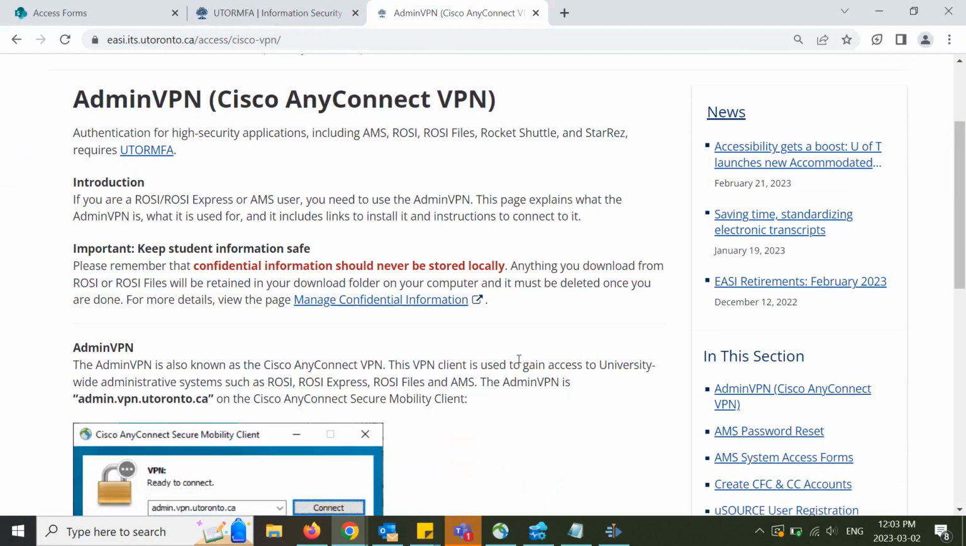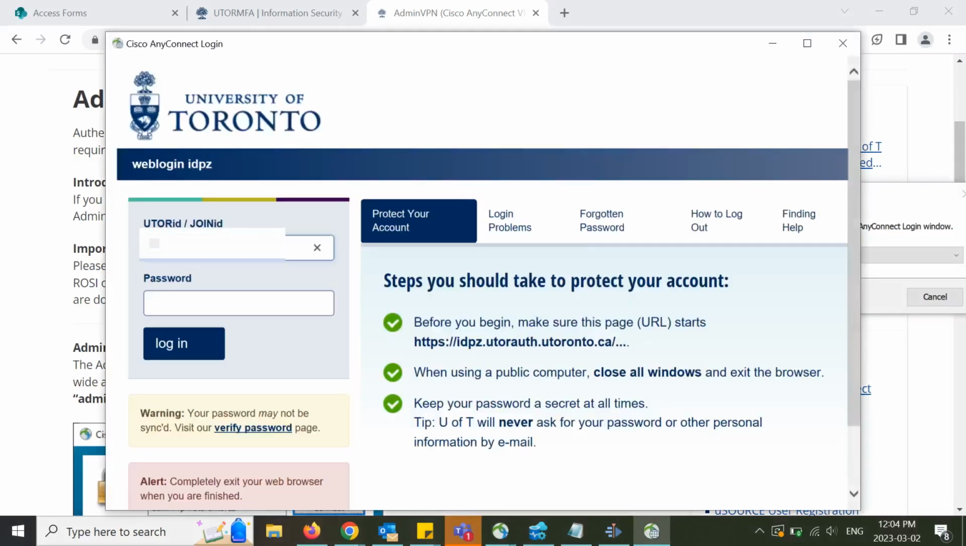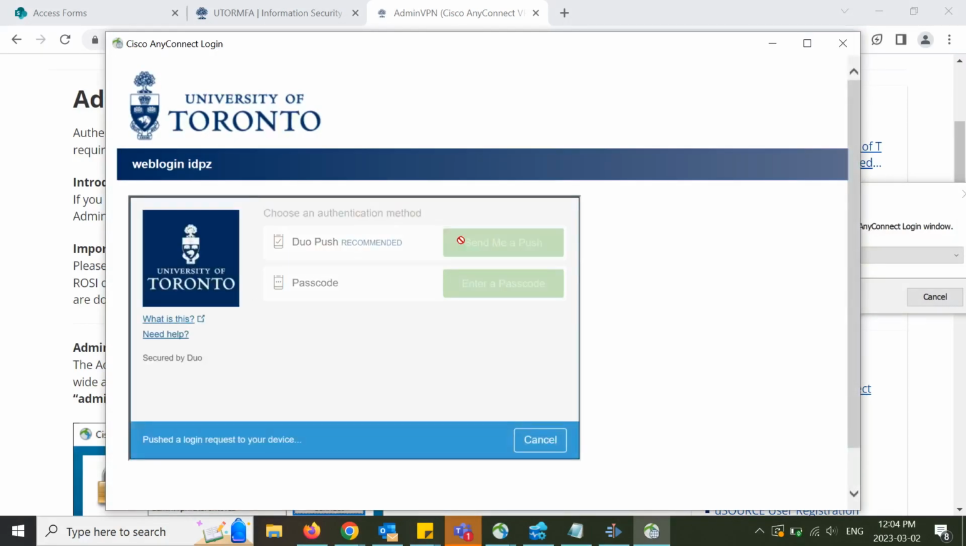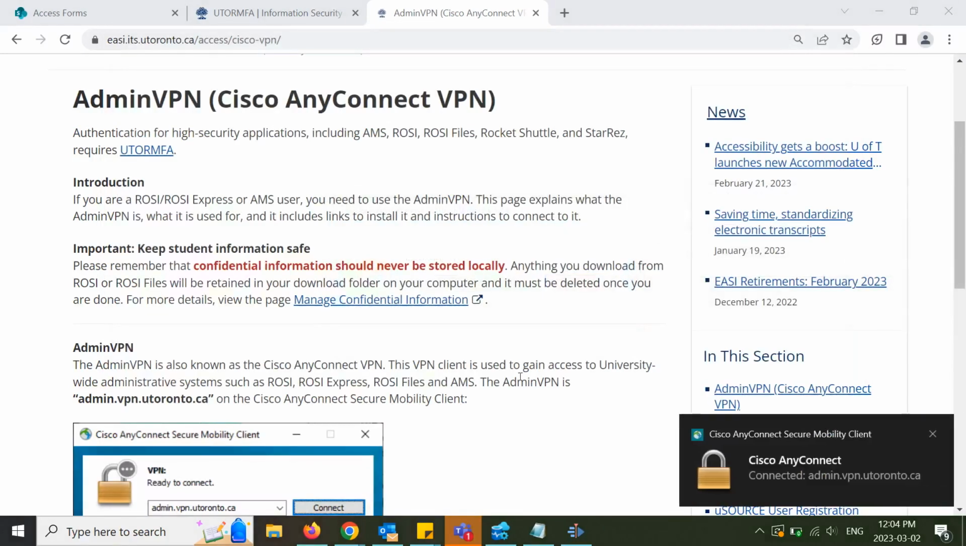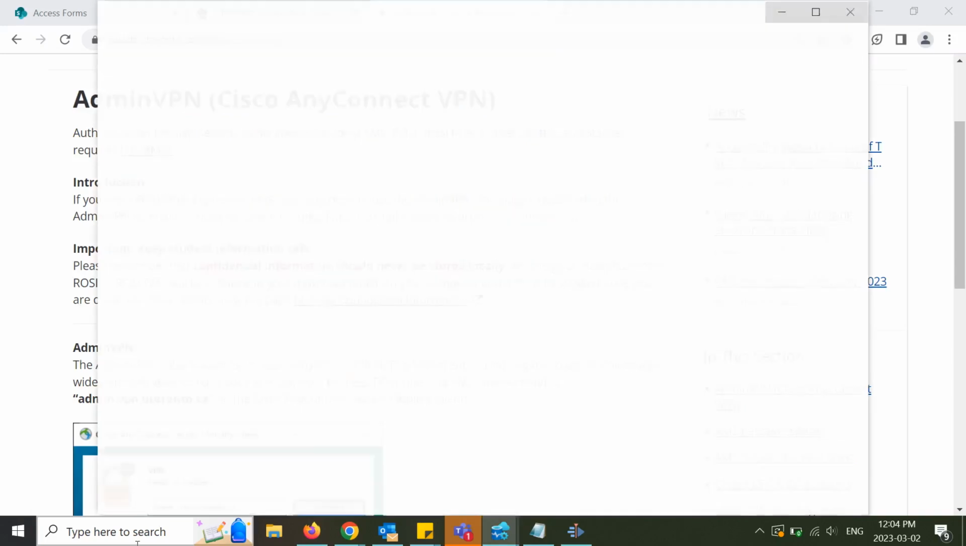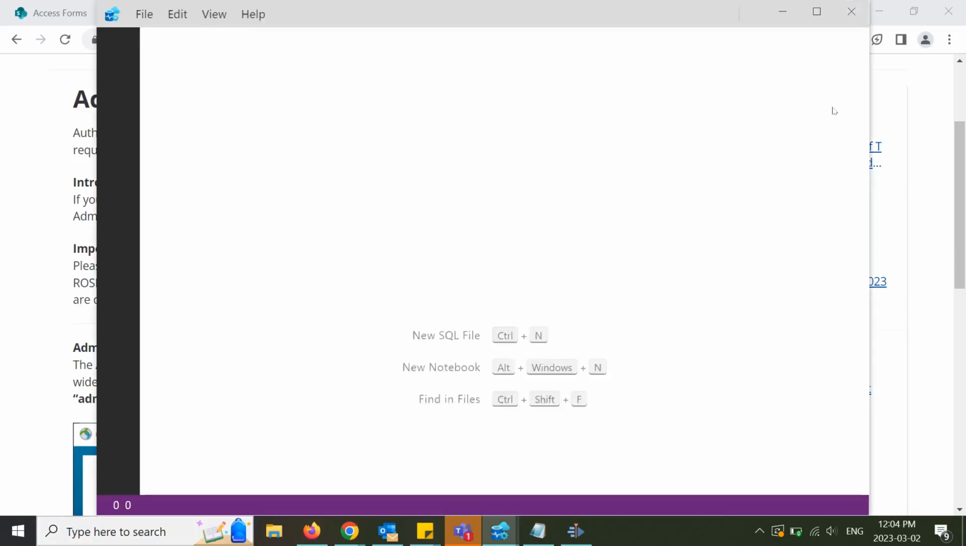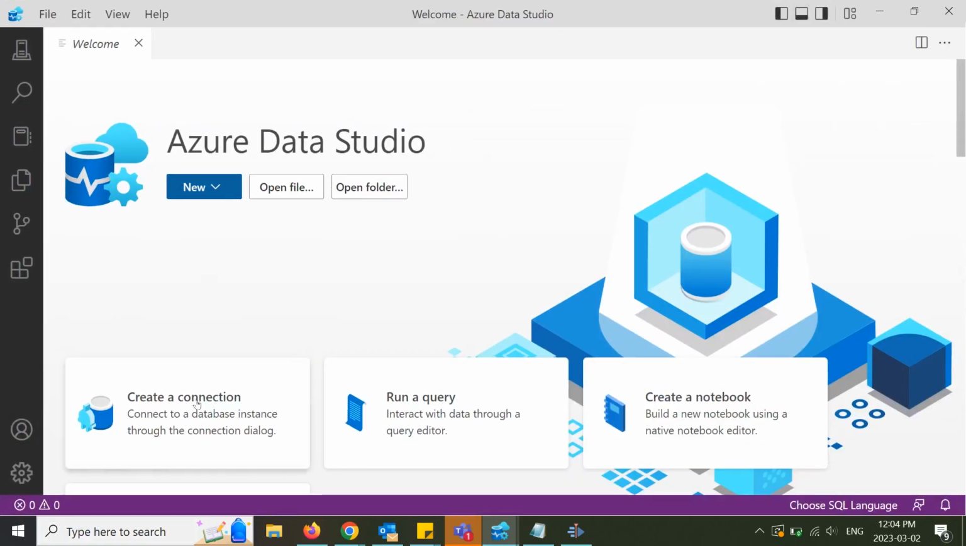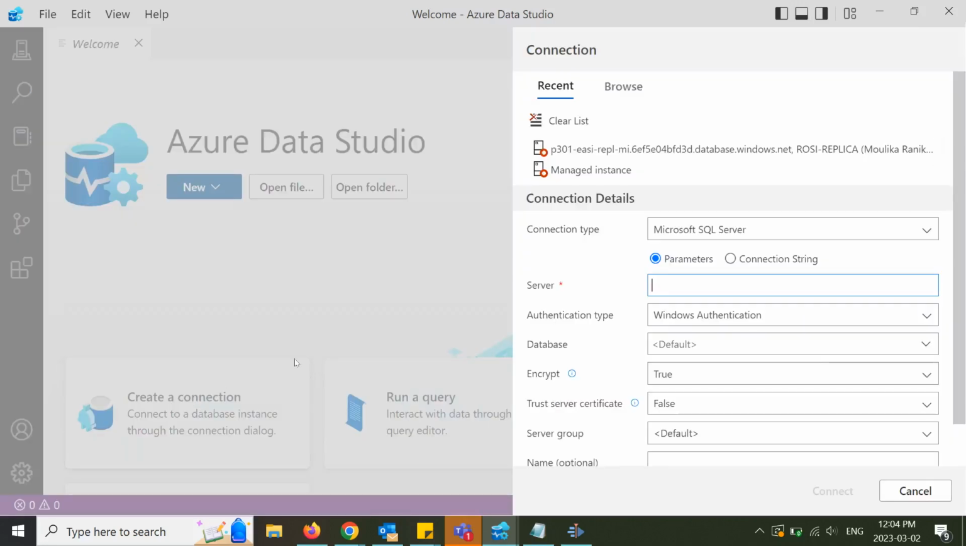So let's begin by connecting to the admin VPN via Cisco AnyConnect. Now that we are connected to the VPN, let's launch Azure Data Studio. We're going to begin by creating a new connection.